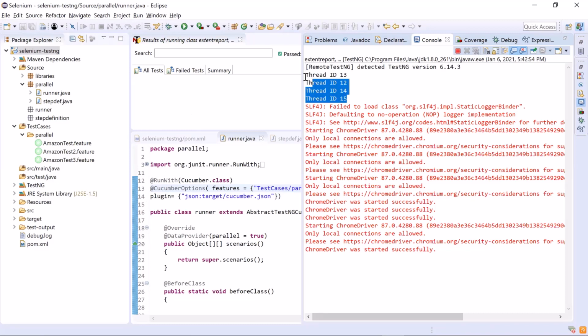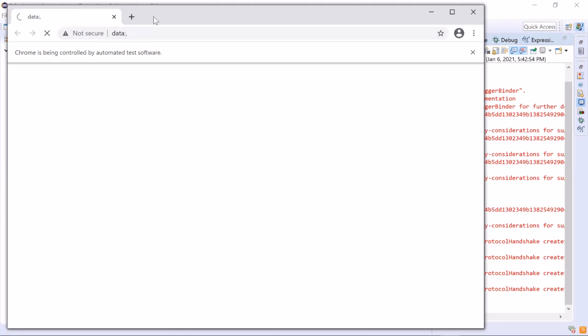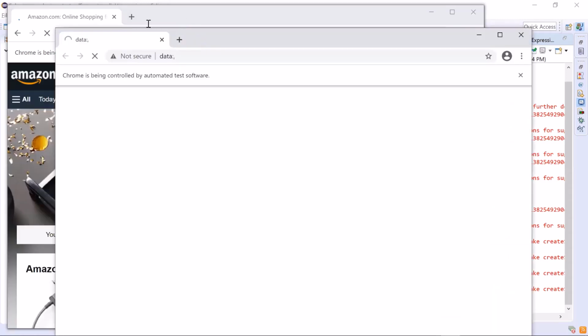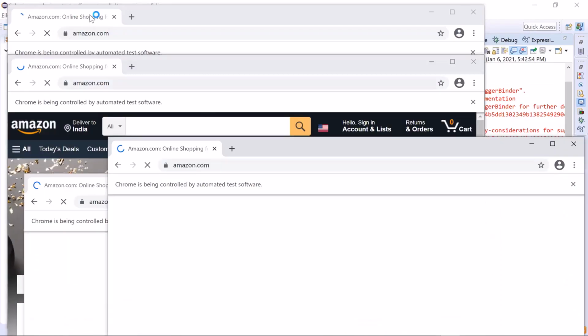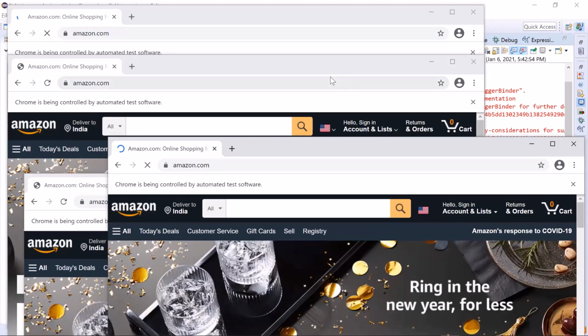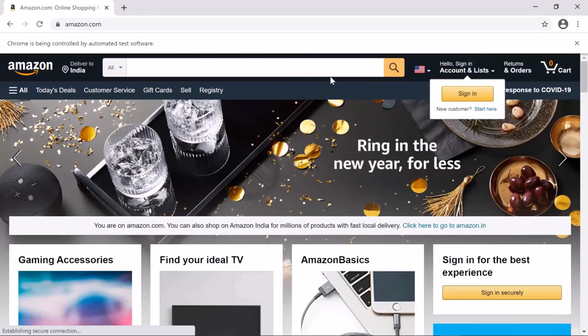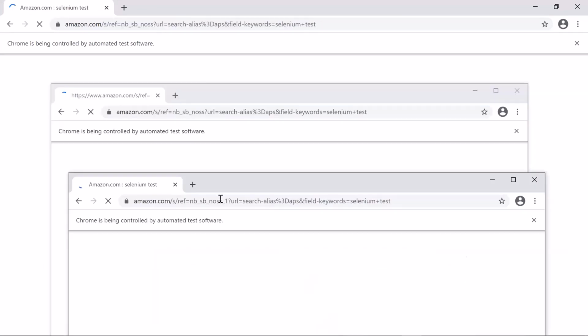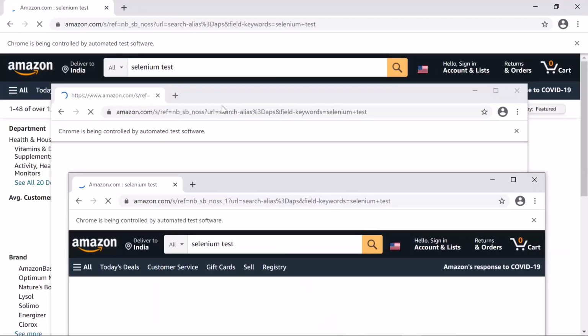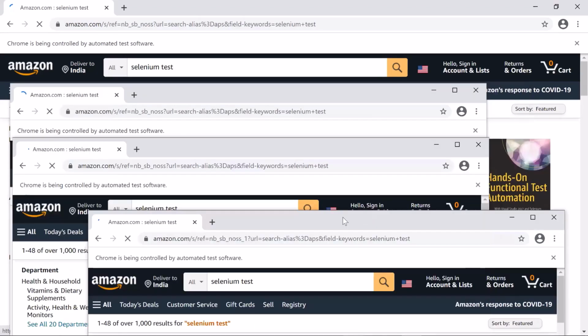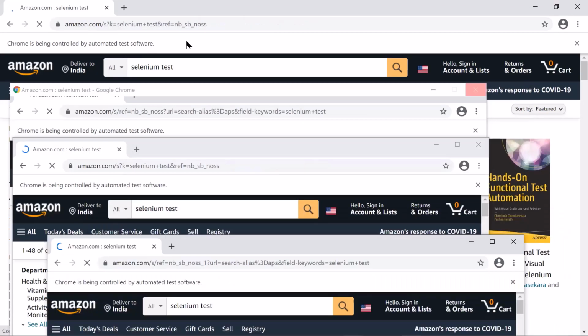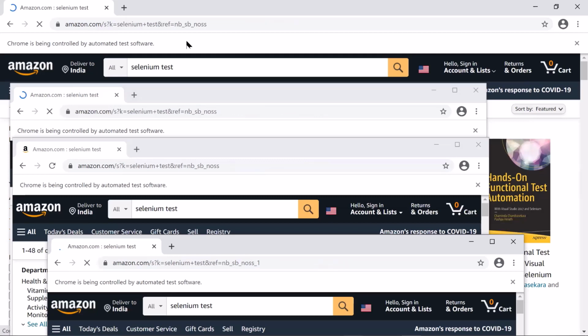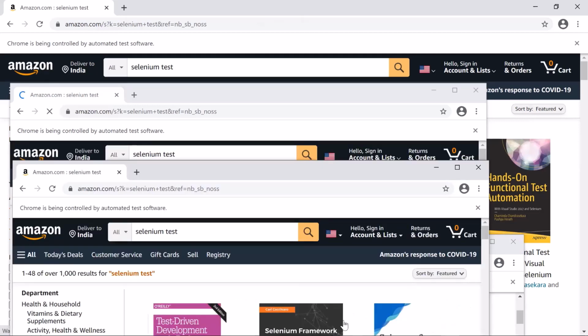We are printing the thread ID using the Thread.currentThread().getId() method. So here you can see that 4 instances of browsers have been invoked. Let me drag the browser a little bit so that we can see them all. There you go. These are all 4 browsers, which means that all 4 scenarios are running in parallel on all these browser instances.